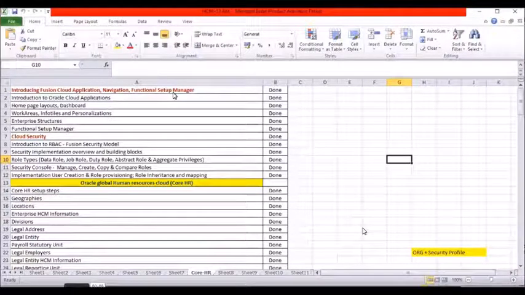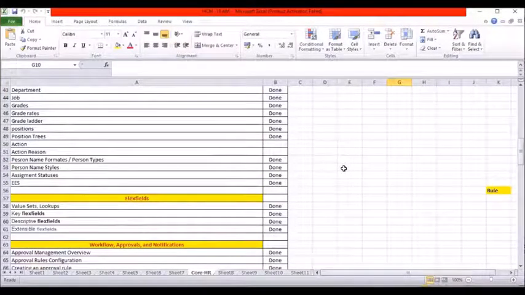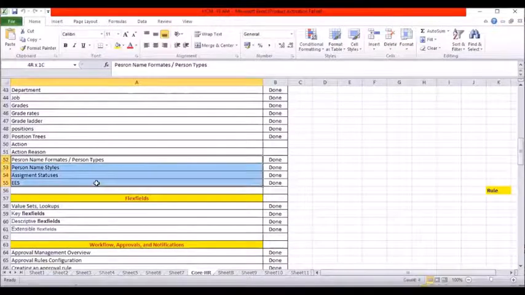Hi everyone, good morning. In the last class, we were done with a couple of transactions. What transactions were those? We were done with position trees, and we covered how a person name will be generated.